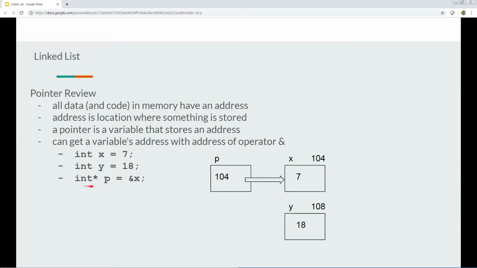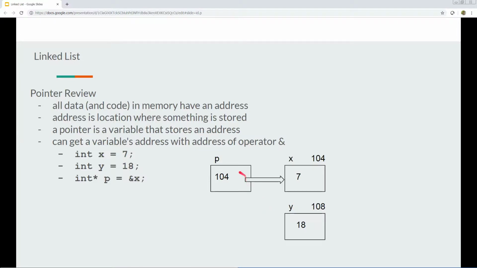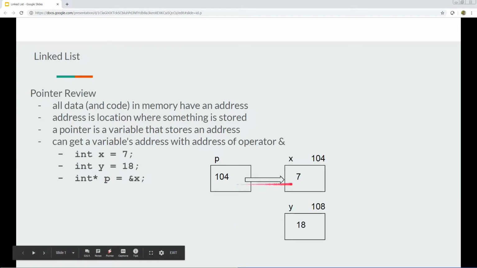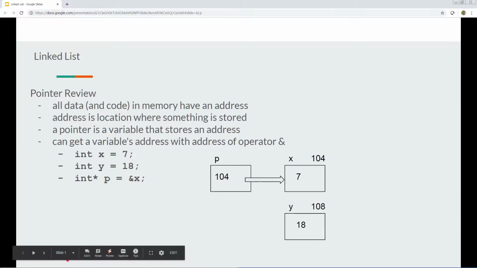So when we declare a pointer to a variable and assign that pointer an address in memory, instead of using the actual number, we usually draw an arrow from the pointer variable to the item that it's pointing to. So that indicates that P is storing the address of X or pointing to X. And so P does not have the value of 7, but it has an address in it that allows it to refer to or point to another variable.